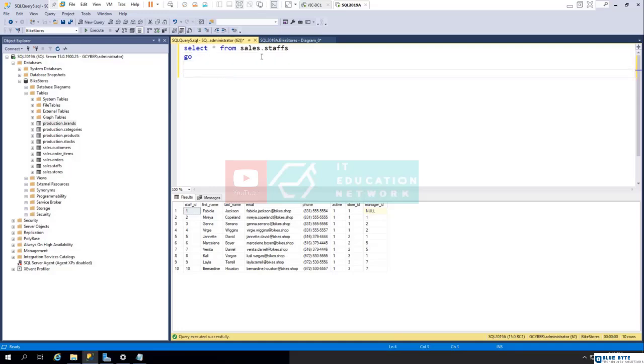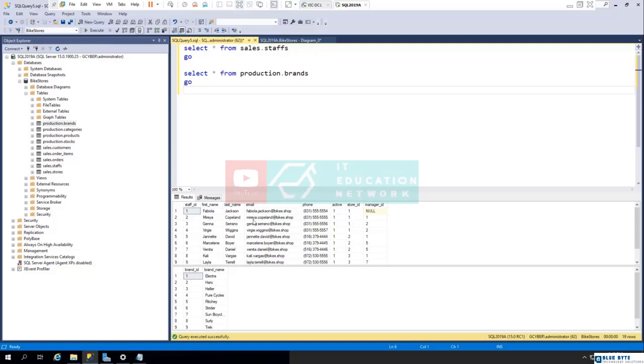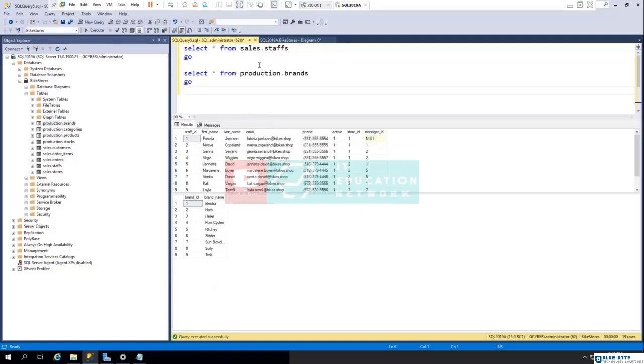Now in the same screen you can run more than one query. Let us see this one. This is the first query with go. And here I will add another query. Again, select everything, but this time from production.brands. Now, if I run it, here I have two independent queries. The system now provides the answer to me in two separate windows. The first one is for sales and the second one is for production.